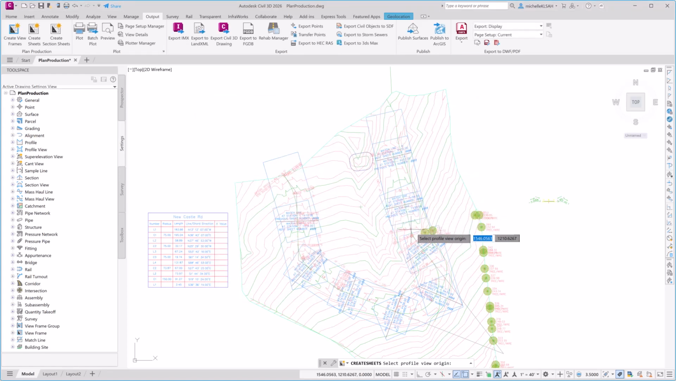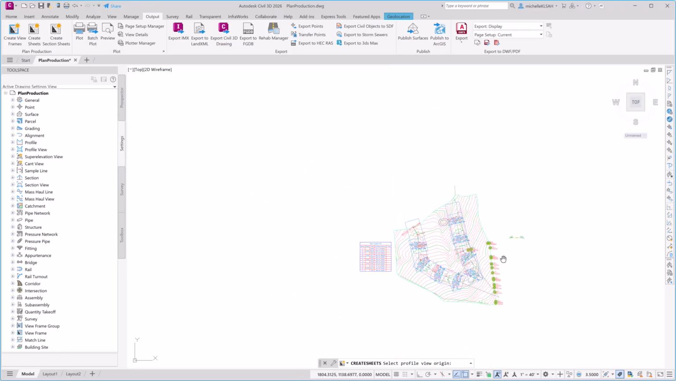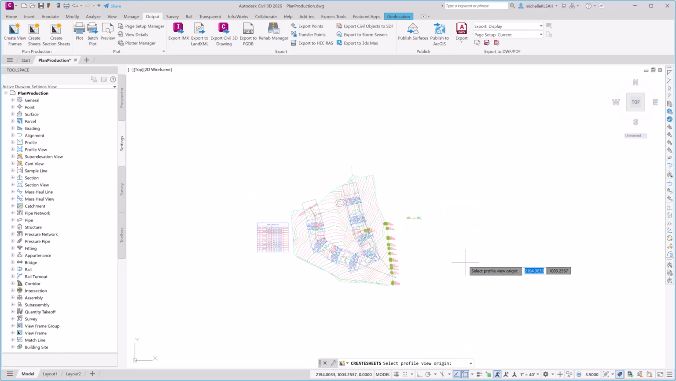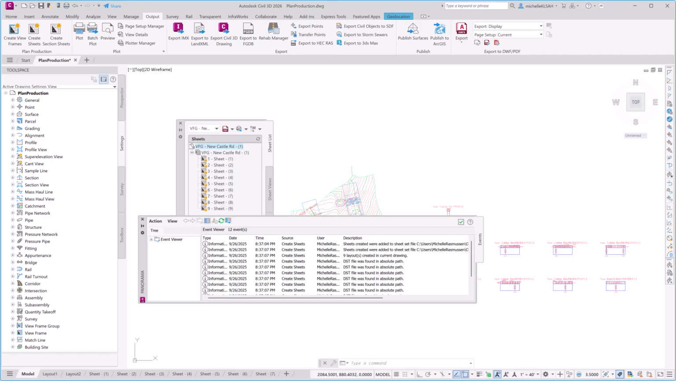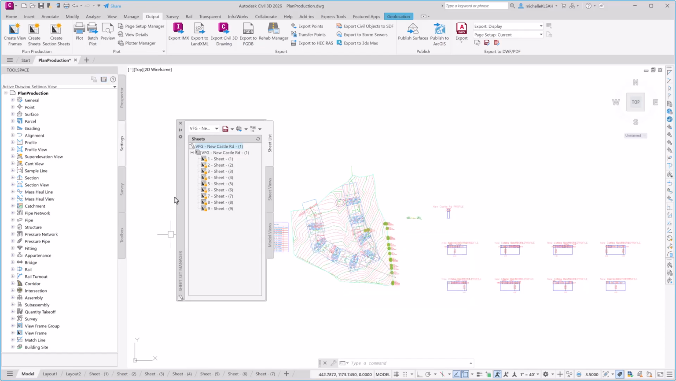Now it's asking me where I want my profile views to start. I'm going to zoom over to the right-hand side and place my profile views to the right of my alignment, because it's going to pick the bottom left corner of that profile to set my sheets. Then I'll close that dialog box. You can see the sheets that it created, and it opened the Sheet Set Manager that I can then use.